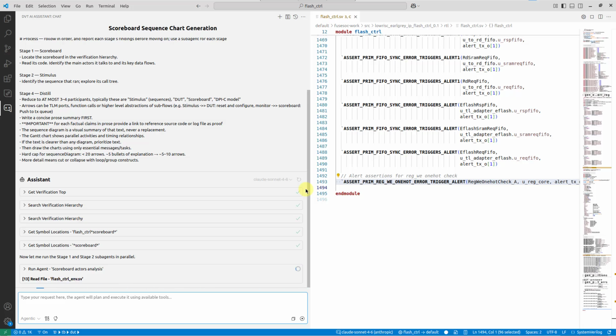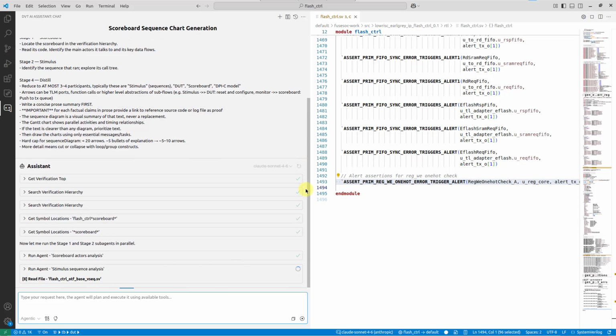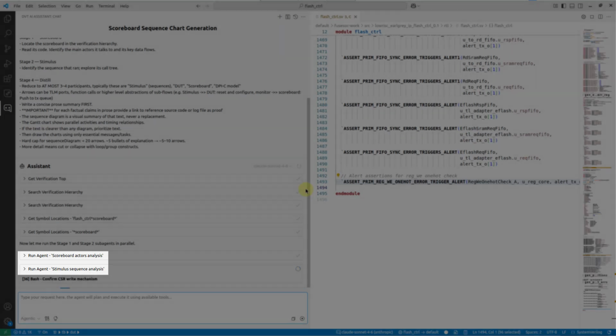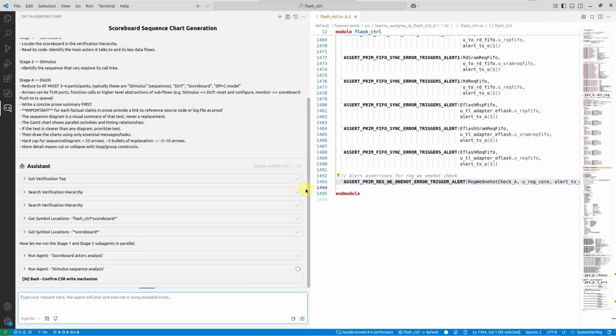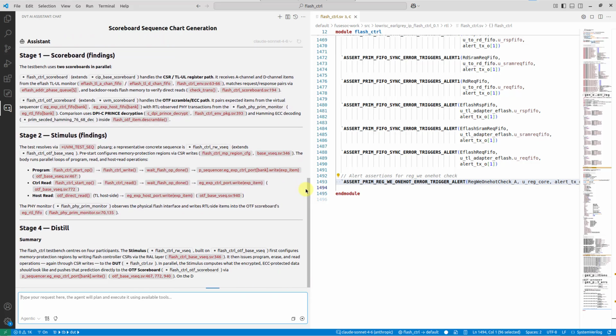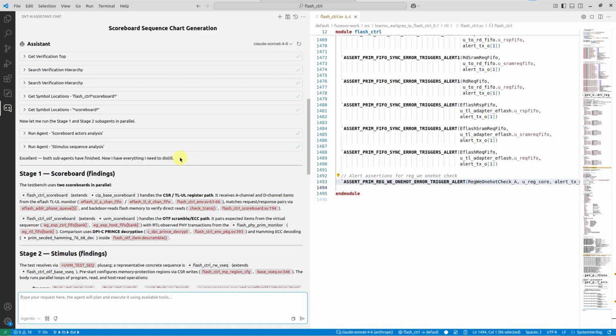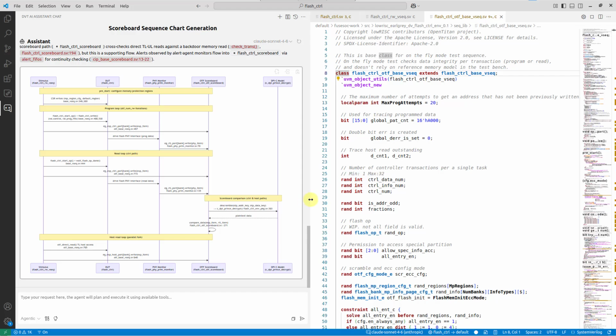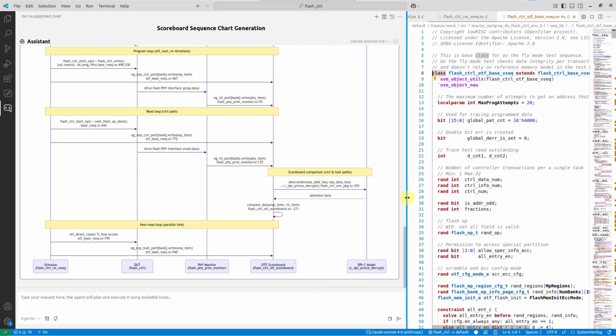Notice how AI Assistant makes extensive use of the tools provided by DVT MCP server running inside the IDE. It gathers compiled files, symbols, identifier information, and simulation log messages. It also spawns subagents to reduce main context load and stay focused, and eventually generates the diagram inline.